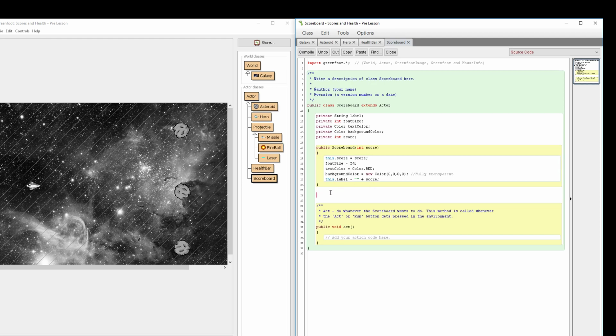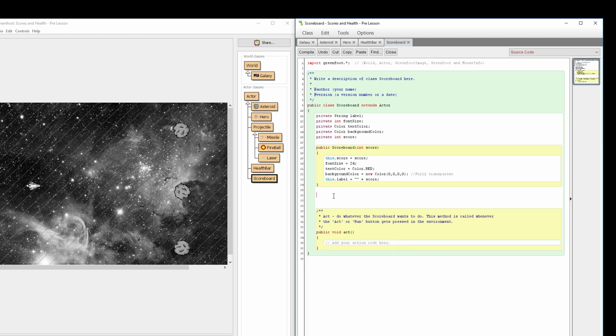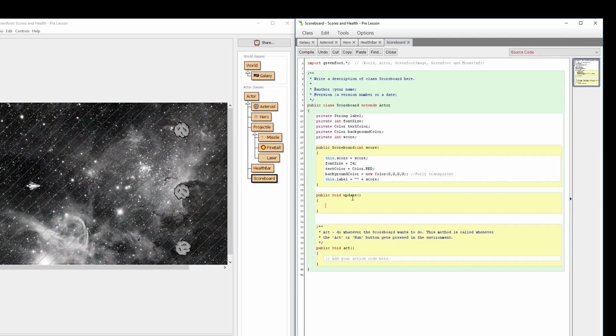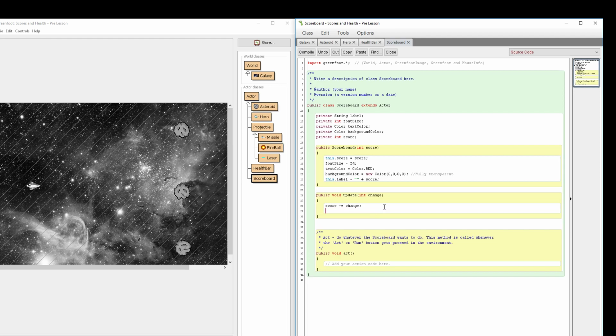Awesome. All right. This scoreboard is useless to us if it can't be updated as the game goes by and as things die. So I'm going to add a method called update to this. And how is this going to work? Well, our score is going to increase by some value. Let's call this change. So we're going to take in a number for how much the score is going to be increased by.